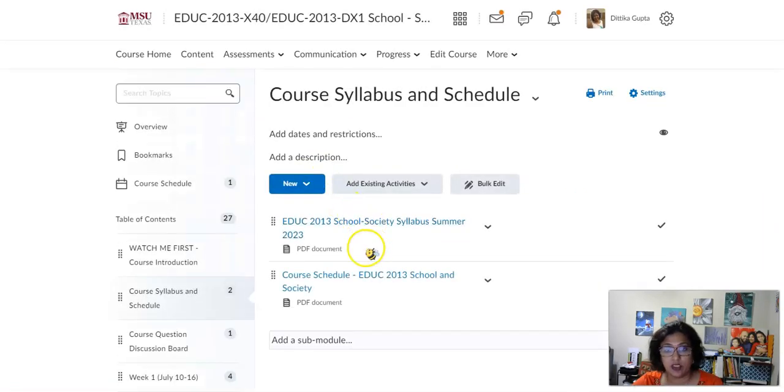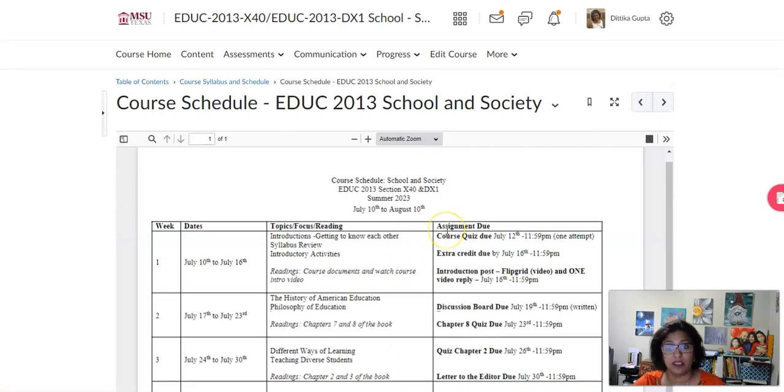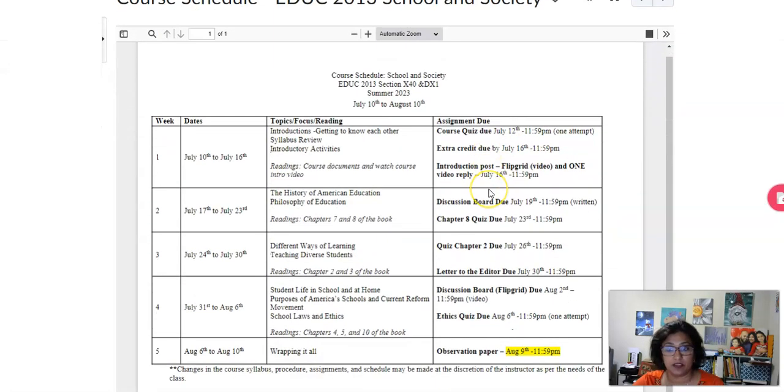Course schedule. I would highly recommend you guys to print this course schedule or keep it somewhere if you are an electronic person. I'm more of a print person. So it gives you exactly what it is. Every week, your assignments are due on a Wednesday and a Sunday by 11:59 p.m. Once again, Wednesday or a Sunday, 11:59 p.m. and it actually gives you all the dates and everything else.